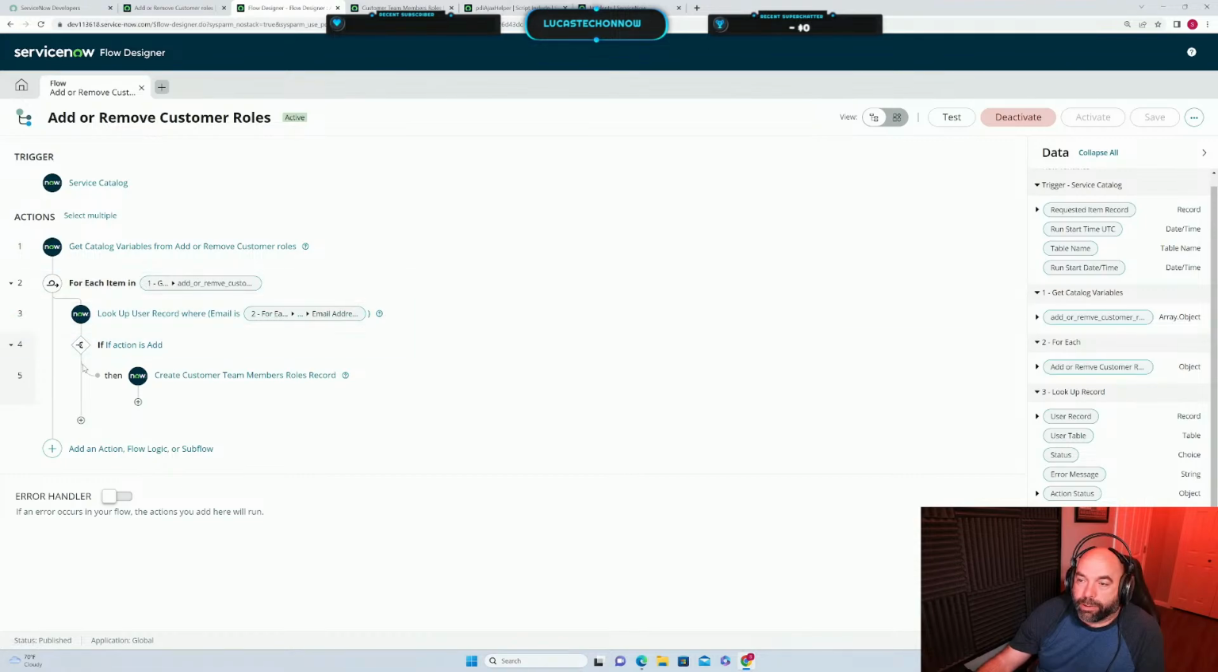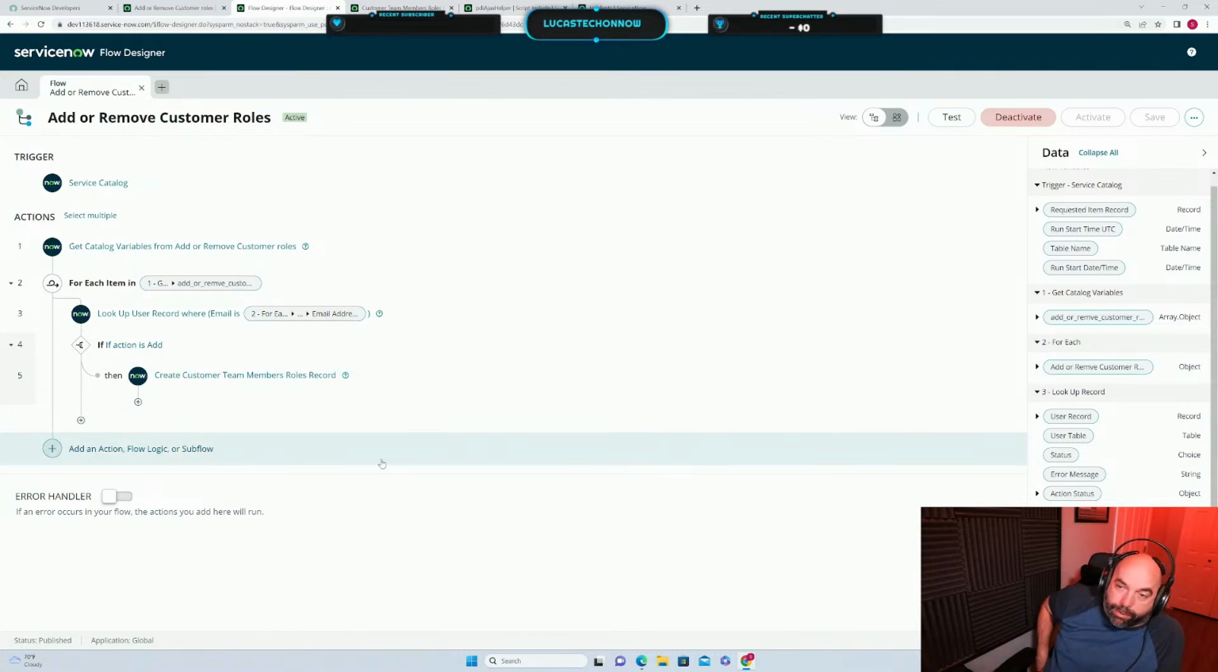We need to adjust our flow a little bit here, right? So we need to have another if. So we're going to look up the user. And then we can have an if that says, hey, if this was successful and it's add, do this. Else, we didn't find the user, so this was not successful. Come down here, create the user, look up the user, and add them to the team member role. So let's see if we can figure that one out, right?